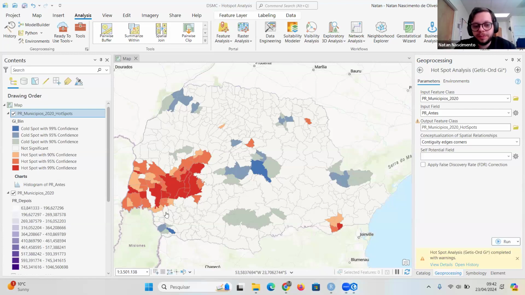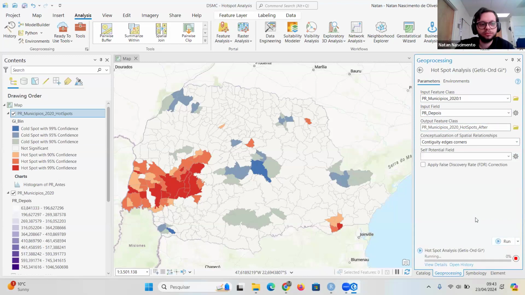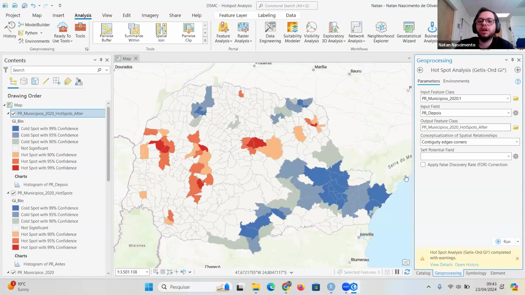So this is the patterns for before the dry law. And now I'm gonna run after the dry law. I'm gonna go with the same things. I'm just changing it for after the dry law. And you can see how it changed. So now this whole area is now a cold spot.